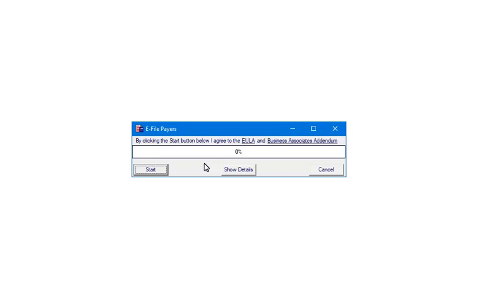After clicking Start, if there are any errors, you will get a message that there are errors in transmission and the e-file process will stop. Click OK on the message to view the errors. The errors must be corrected. Once corrected, restart the e-file process again. For the purposes of this tutorial, there are no errors.